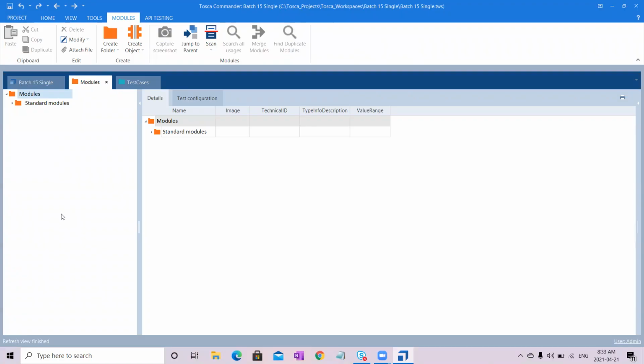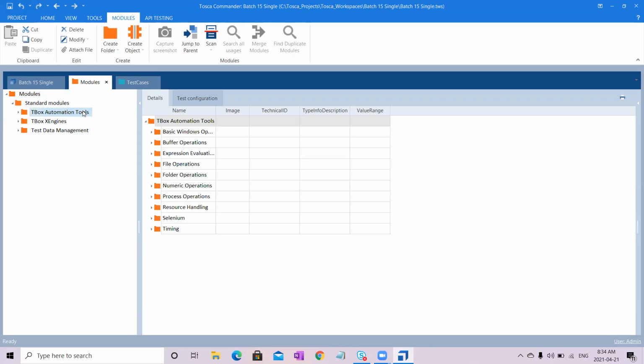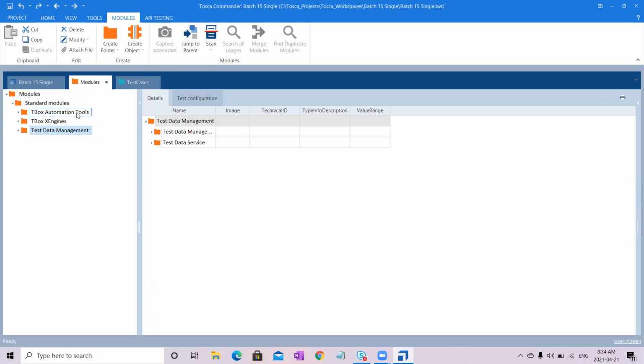You heard me saying multiple times we need to import standard modules, or we need to make use of standard modules. So what are the standard modules and how are they actually useful to us? If you see in this standard module folder, they have a segregation of three different folders. One is the Tricentis automation tools, the other one is the X engines, and the other one is the data management. Let's talk about each of them.